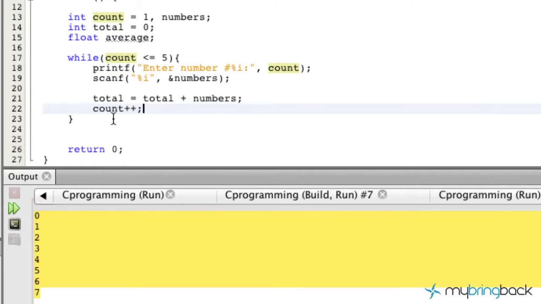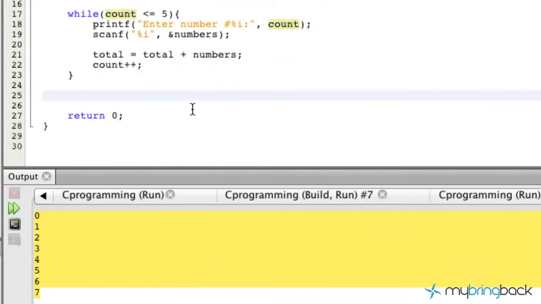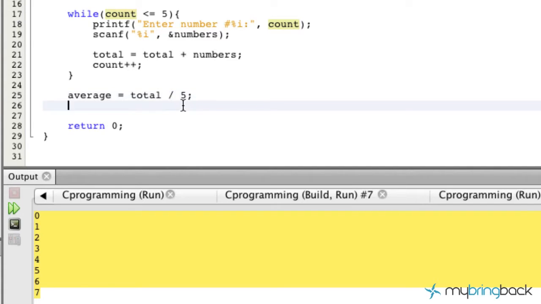Now once we have the total and we've exited our while loop, once this hits the 5th number that they've entered, it's going to exit the loop, and it's going to go down here to the next statement that we're going to put in. And that is essentially, we're going to establish our average variable as the total divided by, and in this case we're not going to do it programmatically, we're just going to put 5 because we know we're going to have 5 numbers coming in.